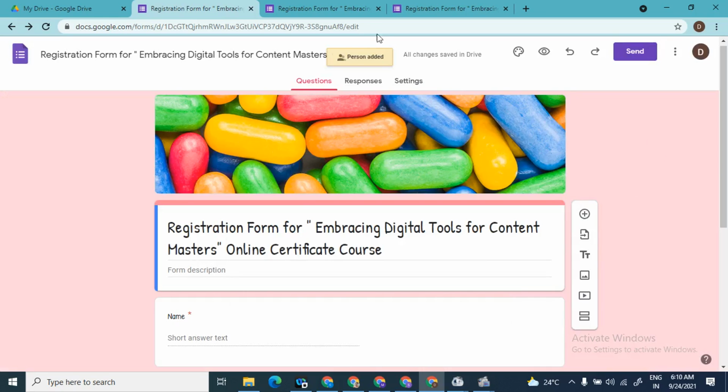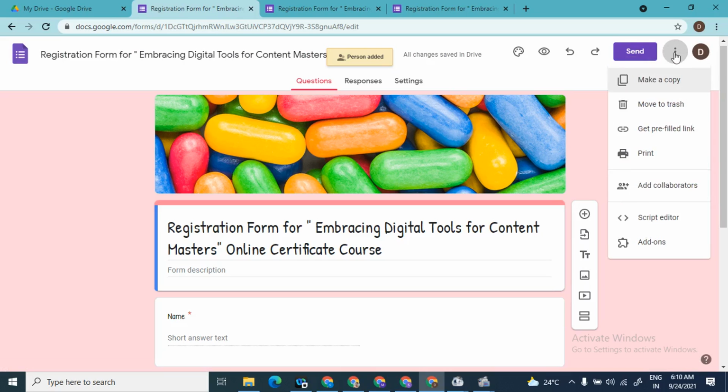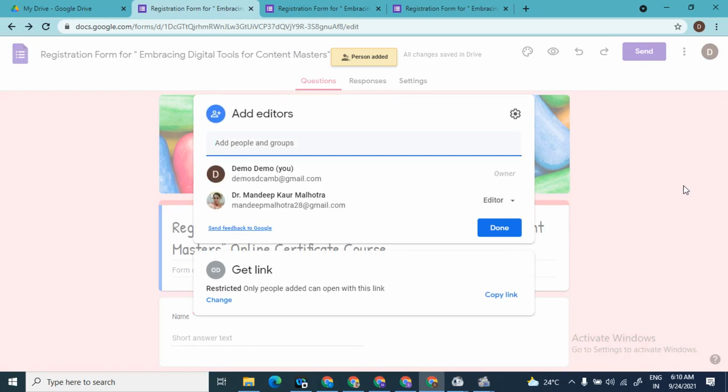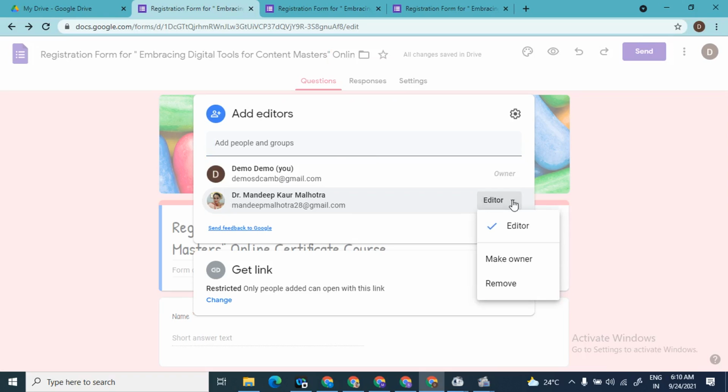So a person is added to this form and you have this option. Now if I go to the more option, here also I have the option of add collaborator. Fine, I can delete this person or I can make further changes. So when you have these options, you can either make someone an editor or you can make them an owner. If I make this person an owner, then that person can remove me from the registration form.